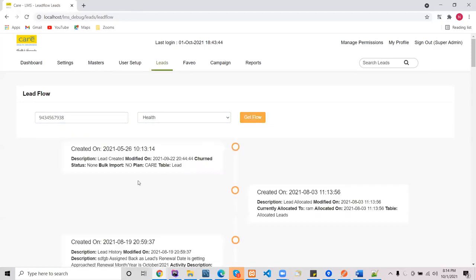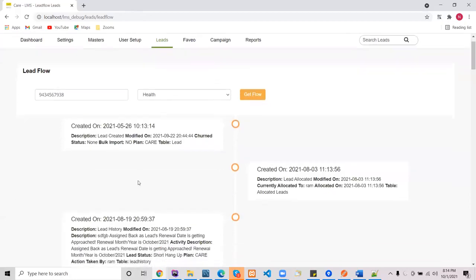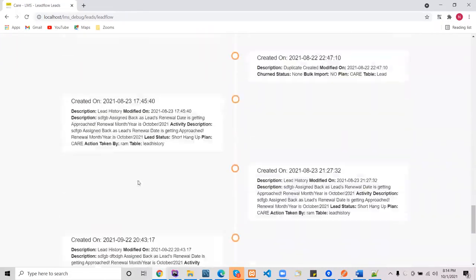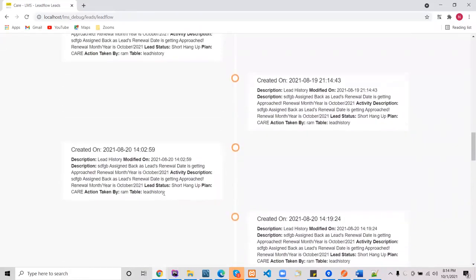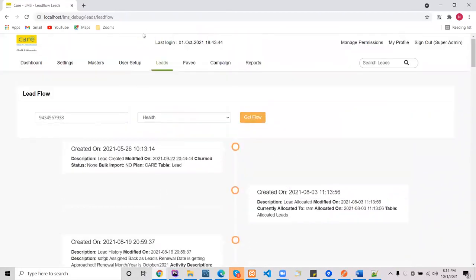So you can see all the information about the lead. It will be displayed here.